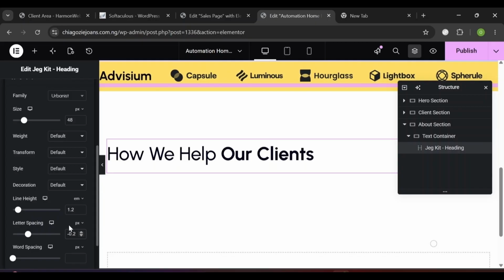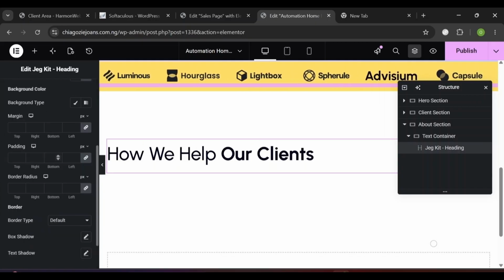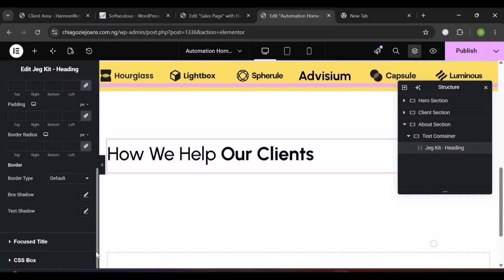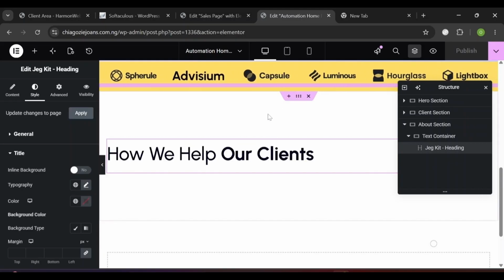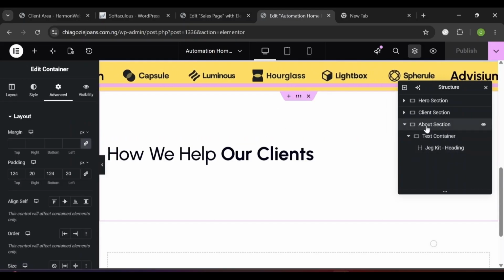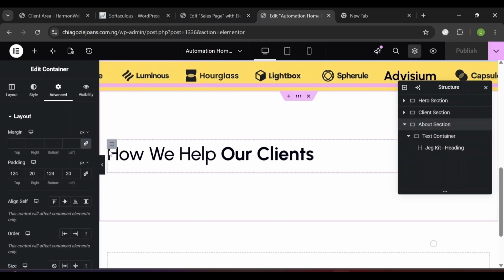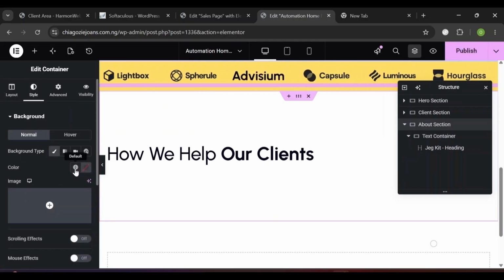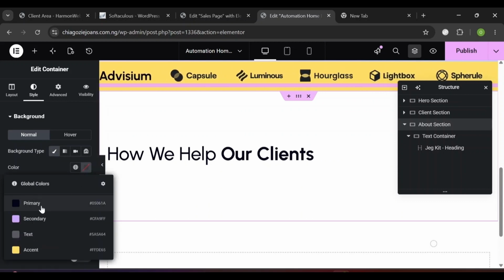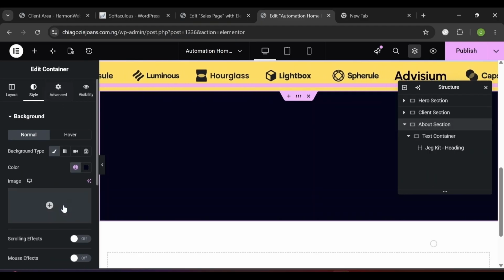Okay, select the pixel. Right now, we want to select the color, so we minimize this and then scroll to color. Before we select the white color, let's add a background color to this about section. So we click on this about section, click on style. Under this background, we click on classic, select the color. You can select this global color and select the primary. Now it looks like this.